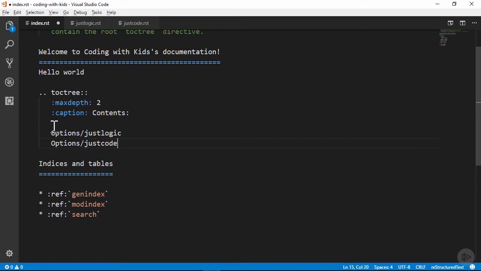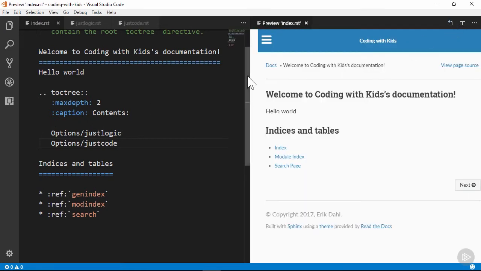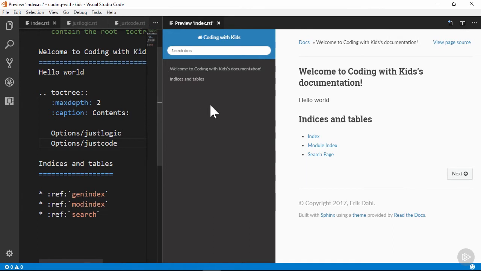When we save that, we can look at the preview to see if our table of contents looks okay, and the new items don't in fact appear in the table of contents, unfortunately, and that's because we haven't done anything to create what's called sections in the documents. So let's go do that.